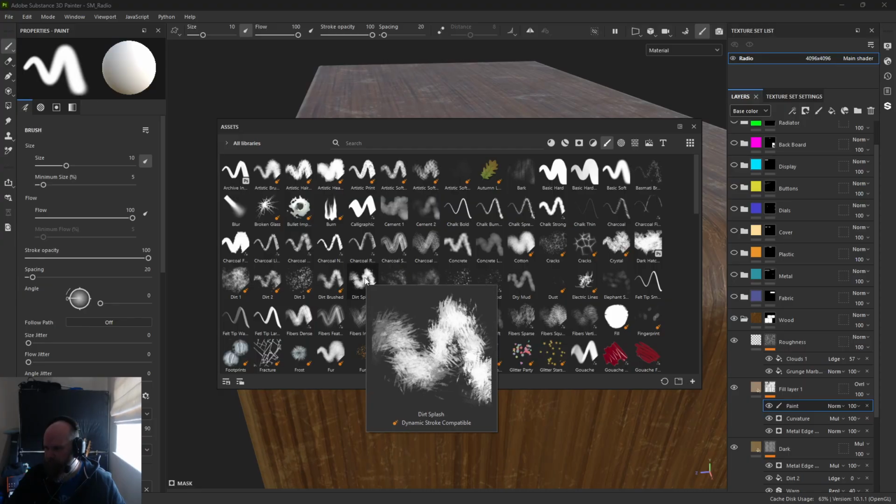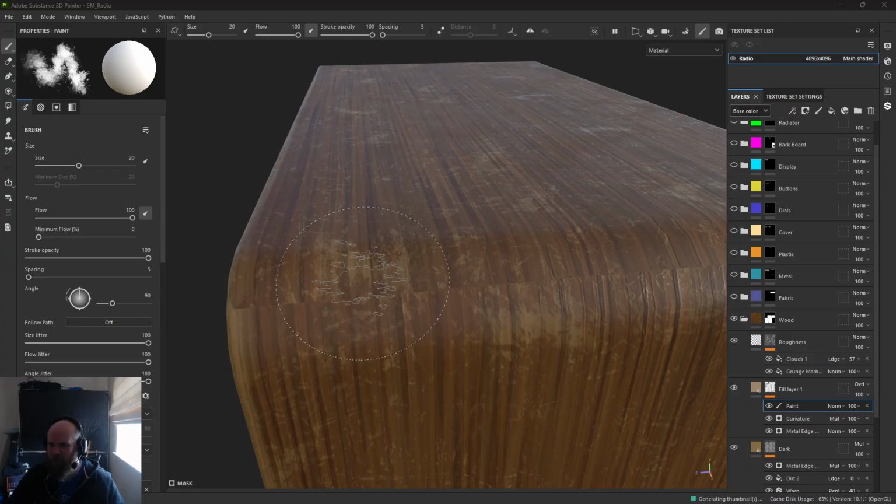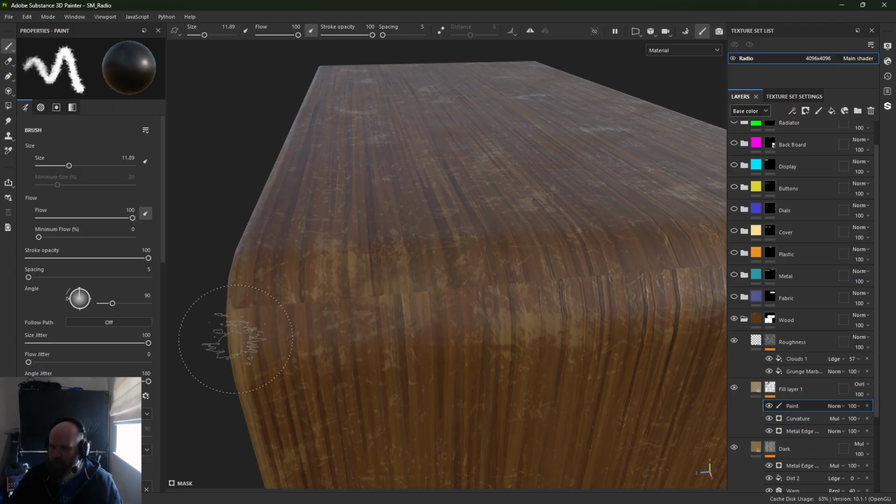So maybe something like that. Dirt splash. So I click that. So now I'm using the dirt splash brush. There we go. And I can just get my settings. I've got all my position jitters, my angle jitters, flow jitter.